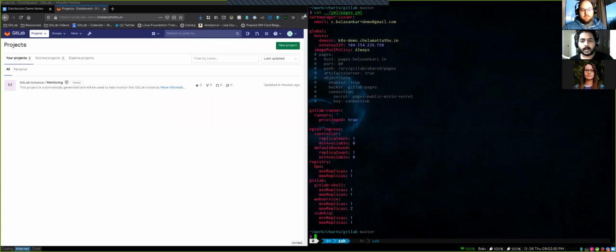What I have with me is a cluster running the latest master of the charts repo with this configuration. I haven't enabled pages yet. I just have specified a host name and IP, and I have trimmed down the other components so that only one replica of each service is running. This is just to avoid wastage of resources.